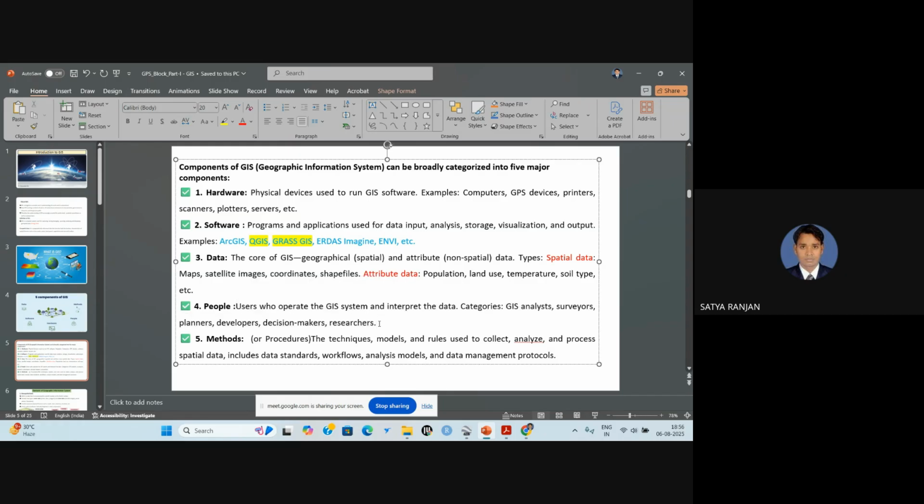Then methods. A lot of methods are there for different operations, like techniques and different models: supervised classification model, unsupervised classification model, then random forest model. So different machine learning techniques, different AI tools are there. All are integrated in the GIS platform. Different models are used based on our result. So these are the methods.